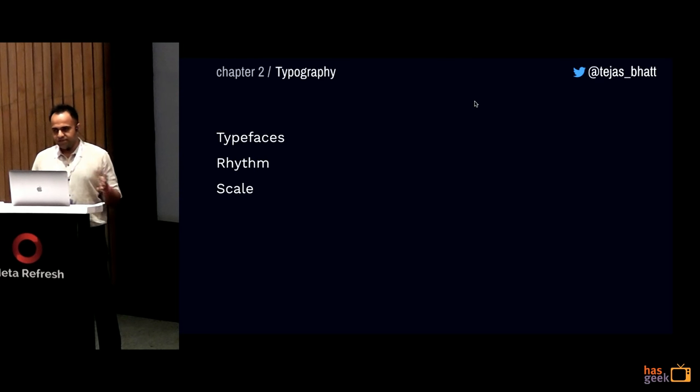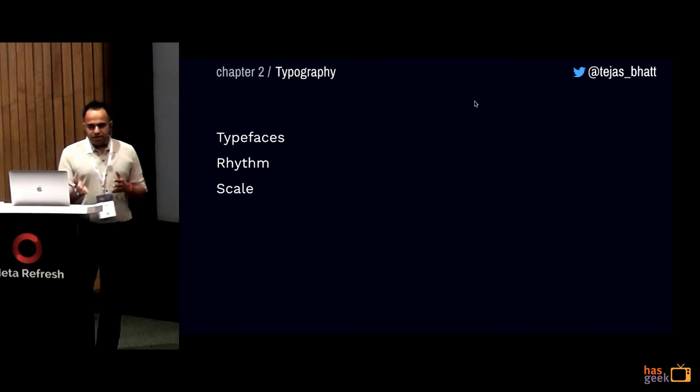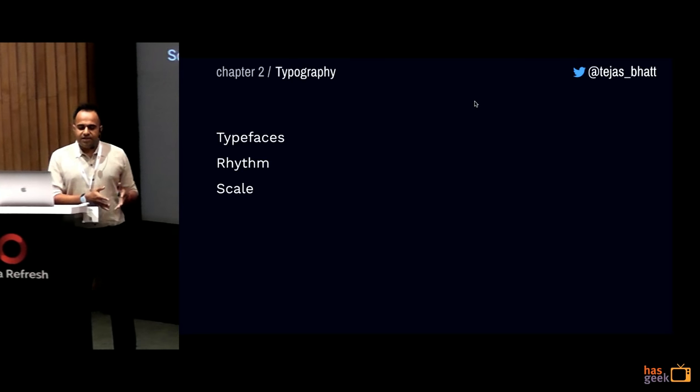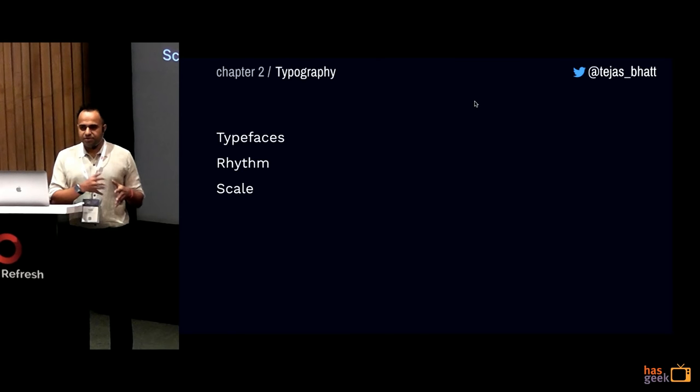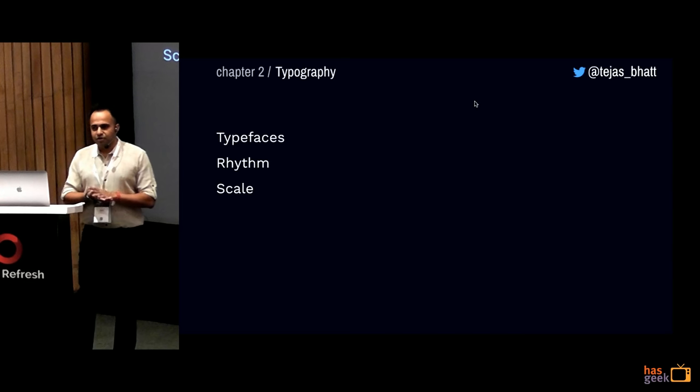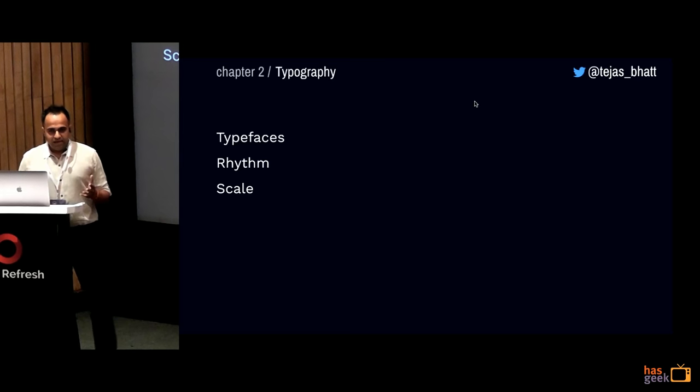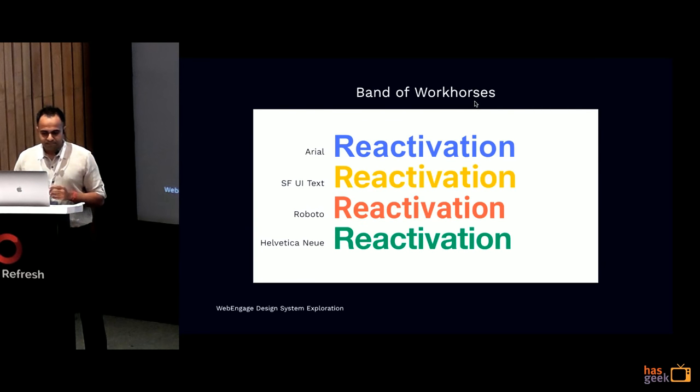The first selection is typefaces, which again falls back to how legible they are, how accessible they are at different sizes, and what mood they want to convey. You want a playful typeface, or something serious, or something that's a little bit workmanlike. And then scale: we choose the type sizes to fulfill this goal.